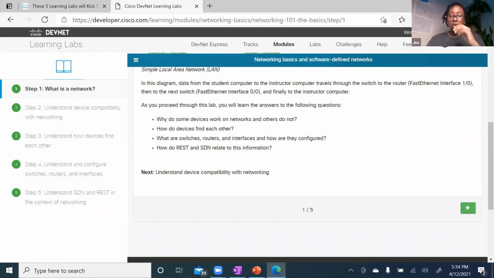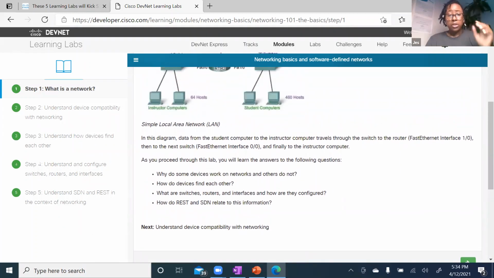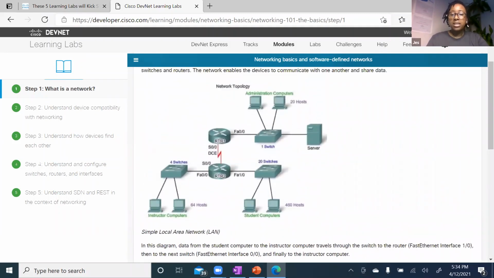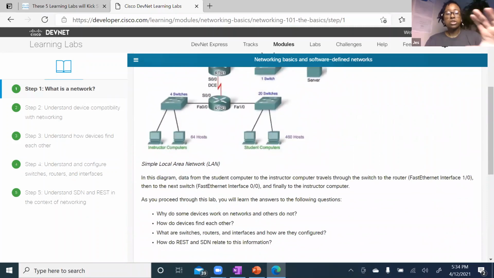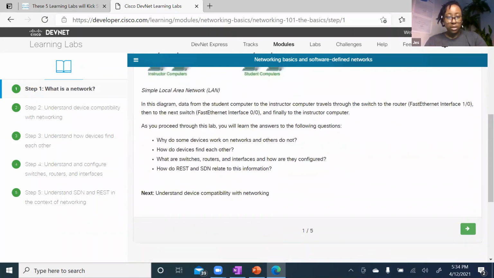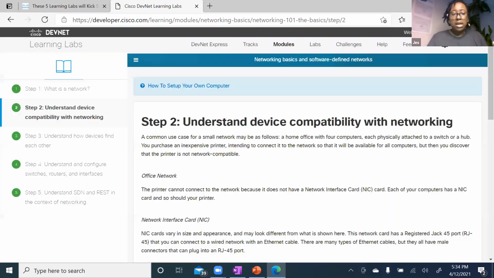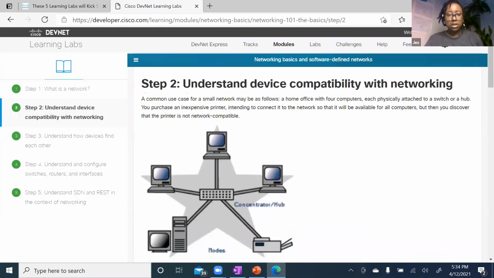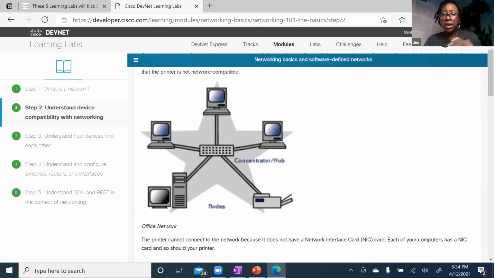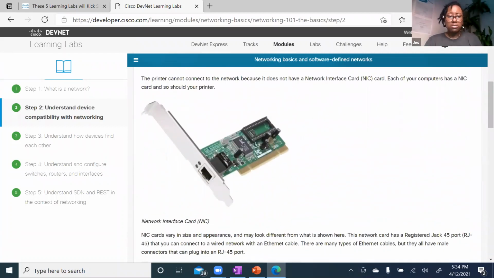Now again, you probably went through this a little bit over the weekend, or some people did, but I definitely want you to ensure that you read through it, right? Because this is another way to think, right? So use it. Step 2, understand device compatibility with networking, right? So it gives you some stuff.